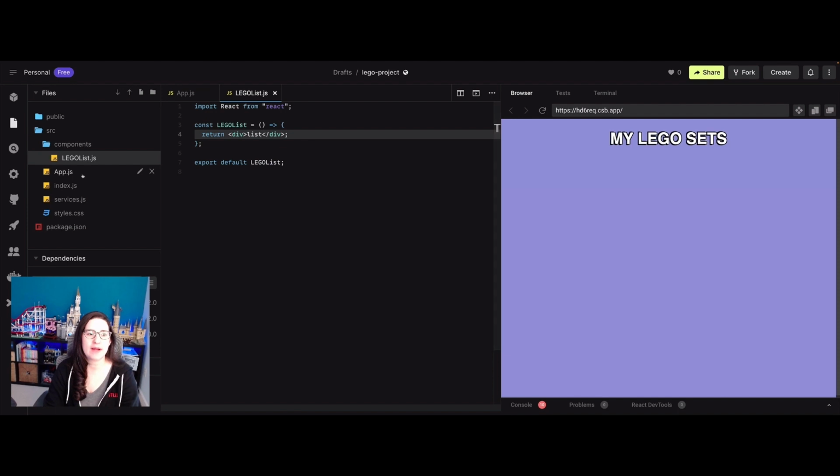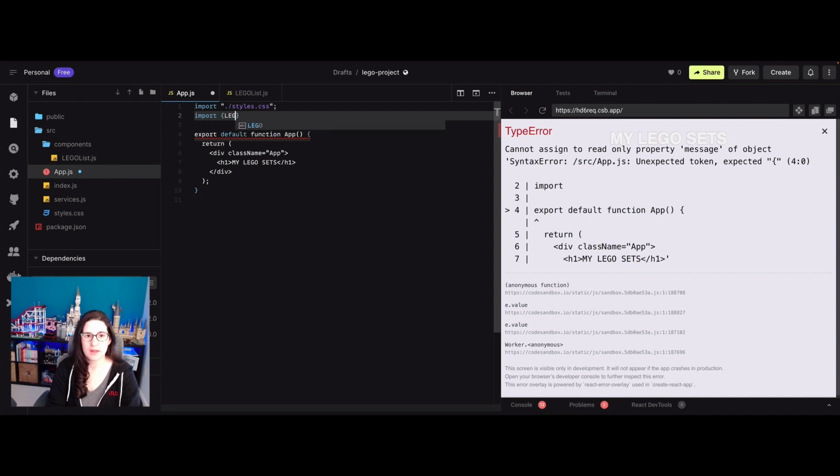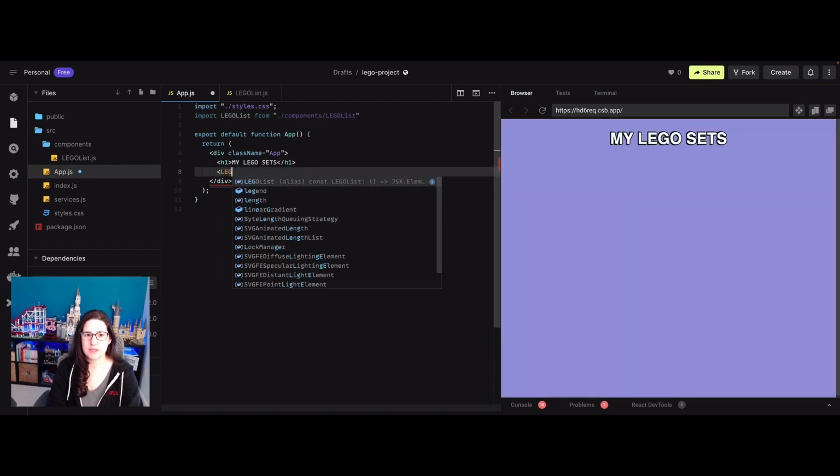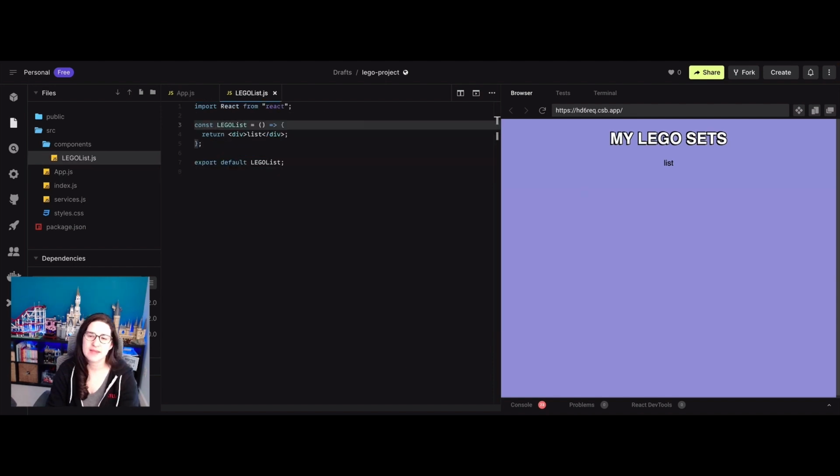Nothing's happening with that right now, so inside our app component, we are going to import LegoList from ./components/LegoList. And we use it just like this. And now we have a list. We're getting there. Instead of the word list, we want to render an actual list of Lego.